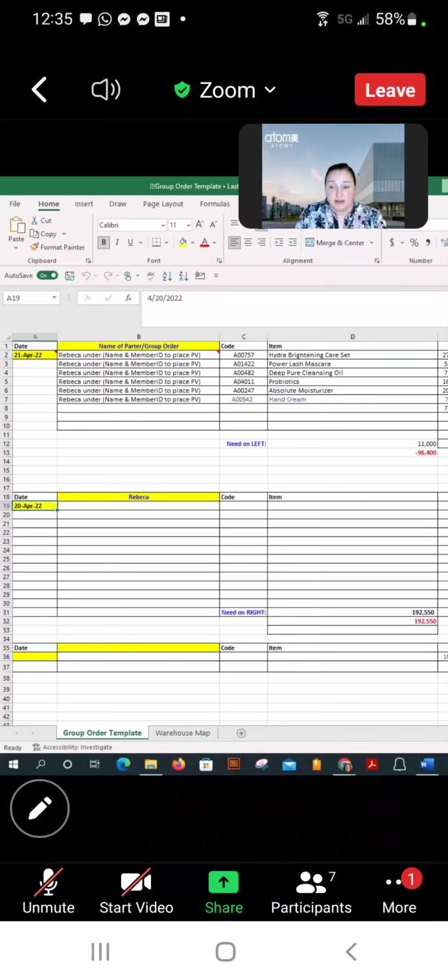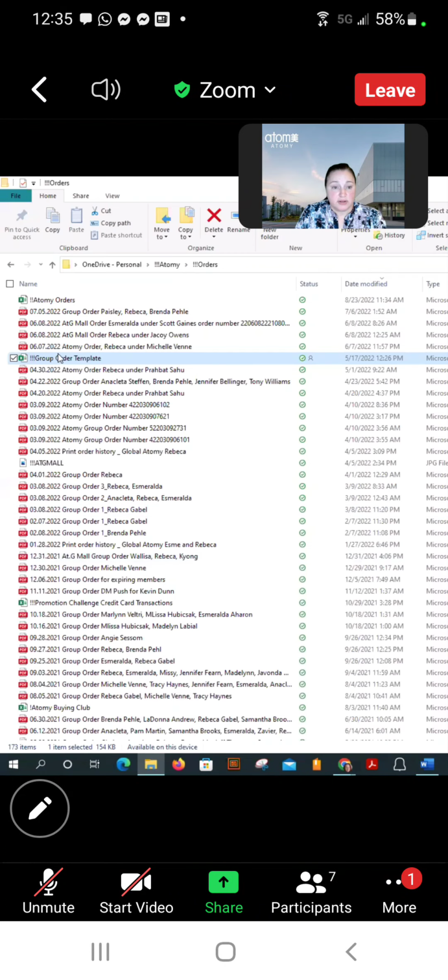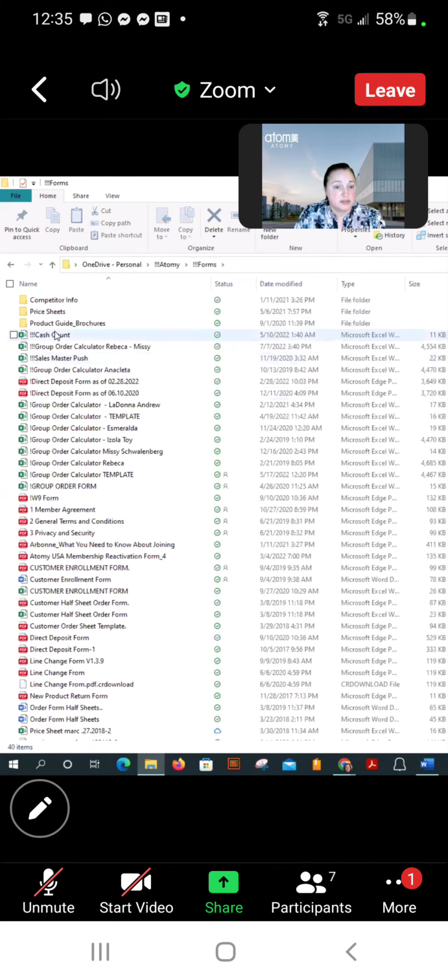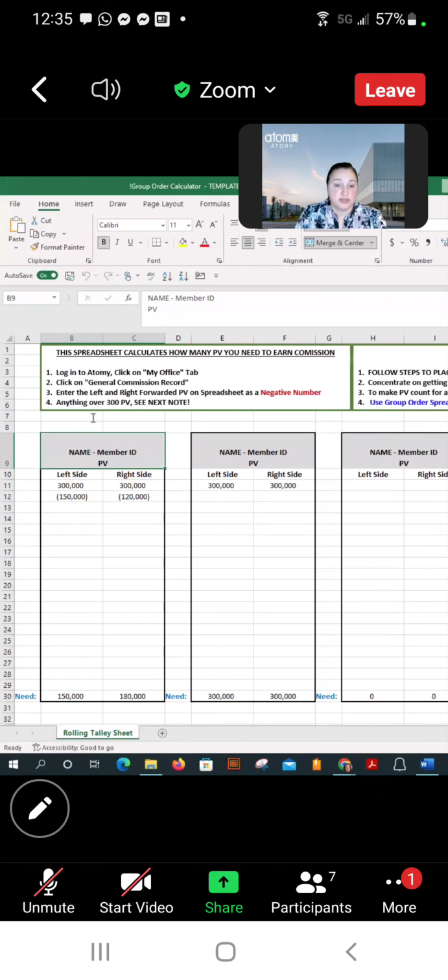So I will close this one out and drag it into the points area. And then also under the group order calculator, Atomy forms, this is my group order calculator template. Where is it? Group order template, group order calculator template. So this one is a generic one that I have. I'm making sure this is good.